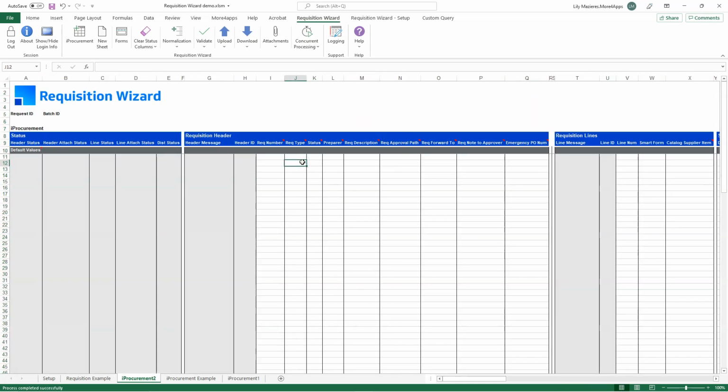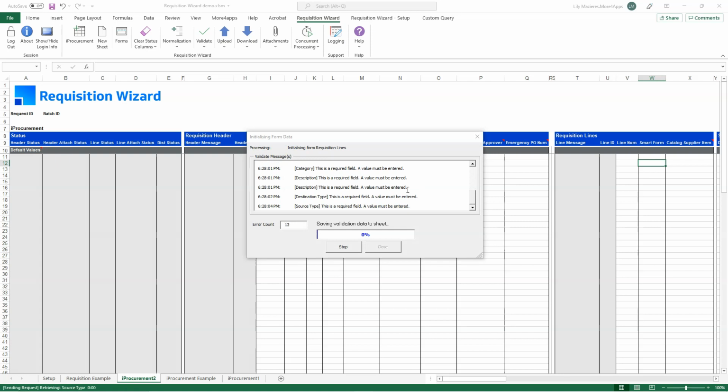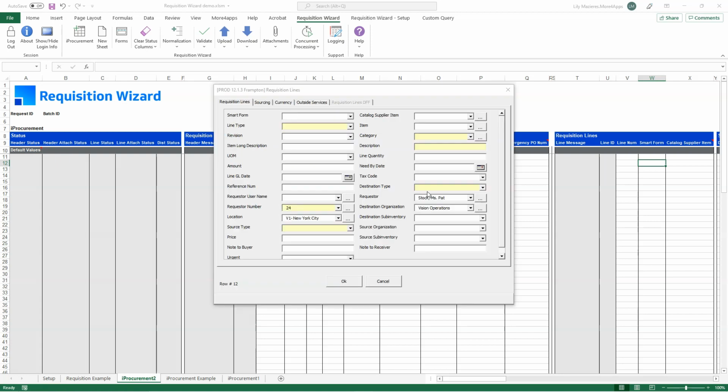To enter a new requisition using this mode, you can type the data in. You can use forms available from the main ribbon, or you can double-click on the requisition line you'd like to enter. In this form, all your Oracle setup is automatically retrieved. You can, for instance, choose one of your smart forms.